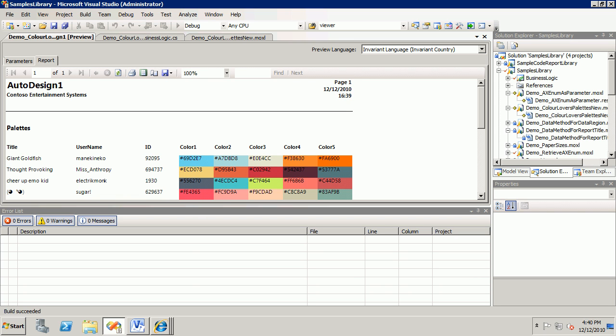Okay, so that's it for this screencast, and we're going to continue with this color lovers demo a little bit more in the next screencast to show you some other interesting features relating to layout and arranging the report in interesting ways. Okay, see you then.